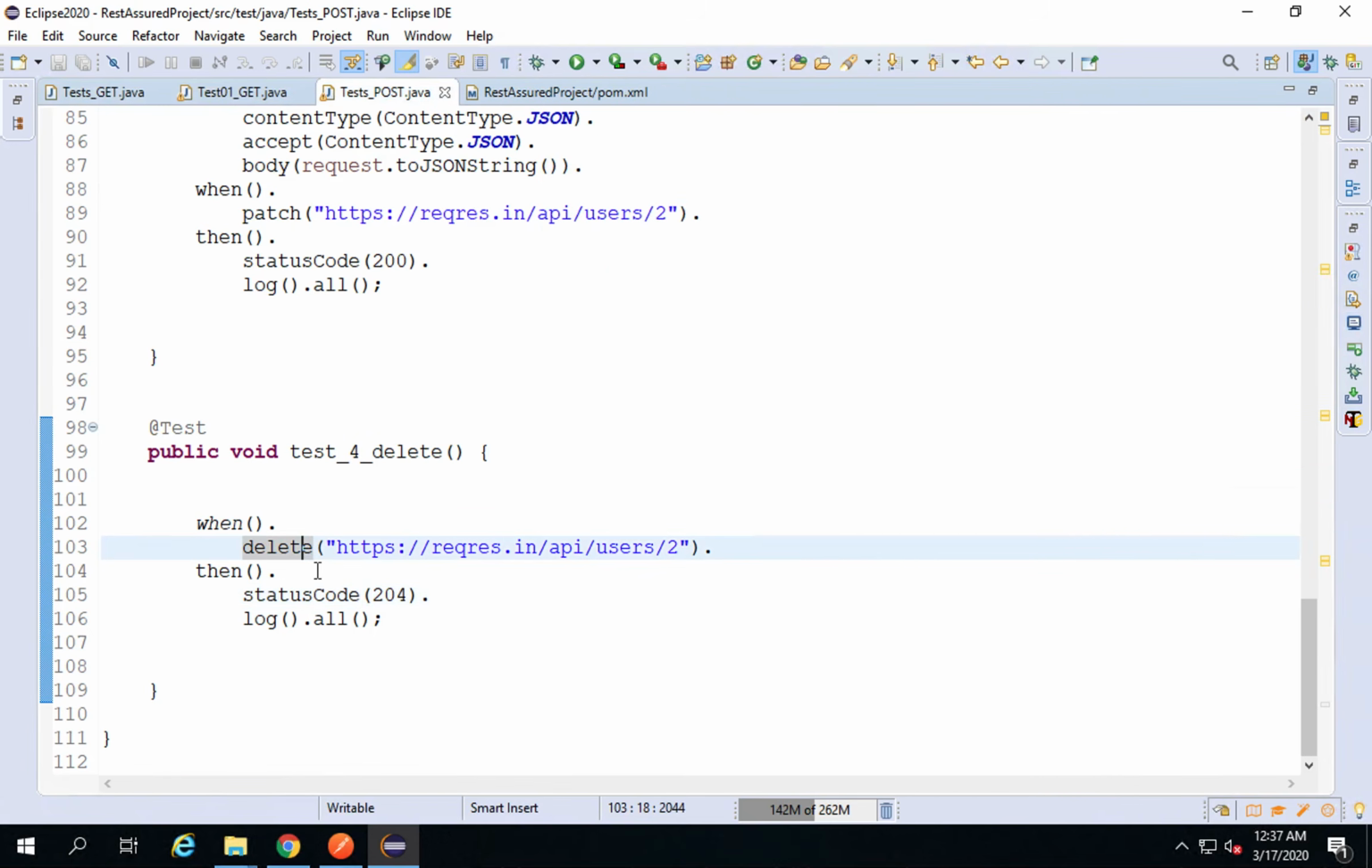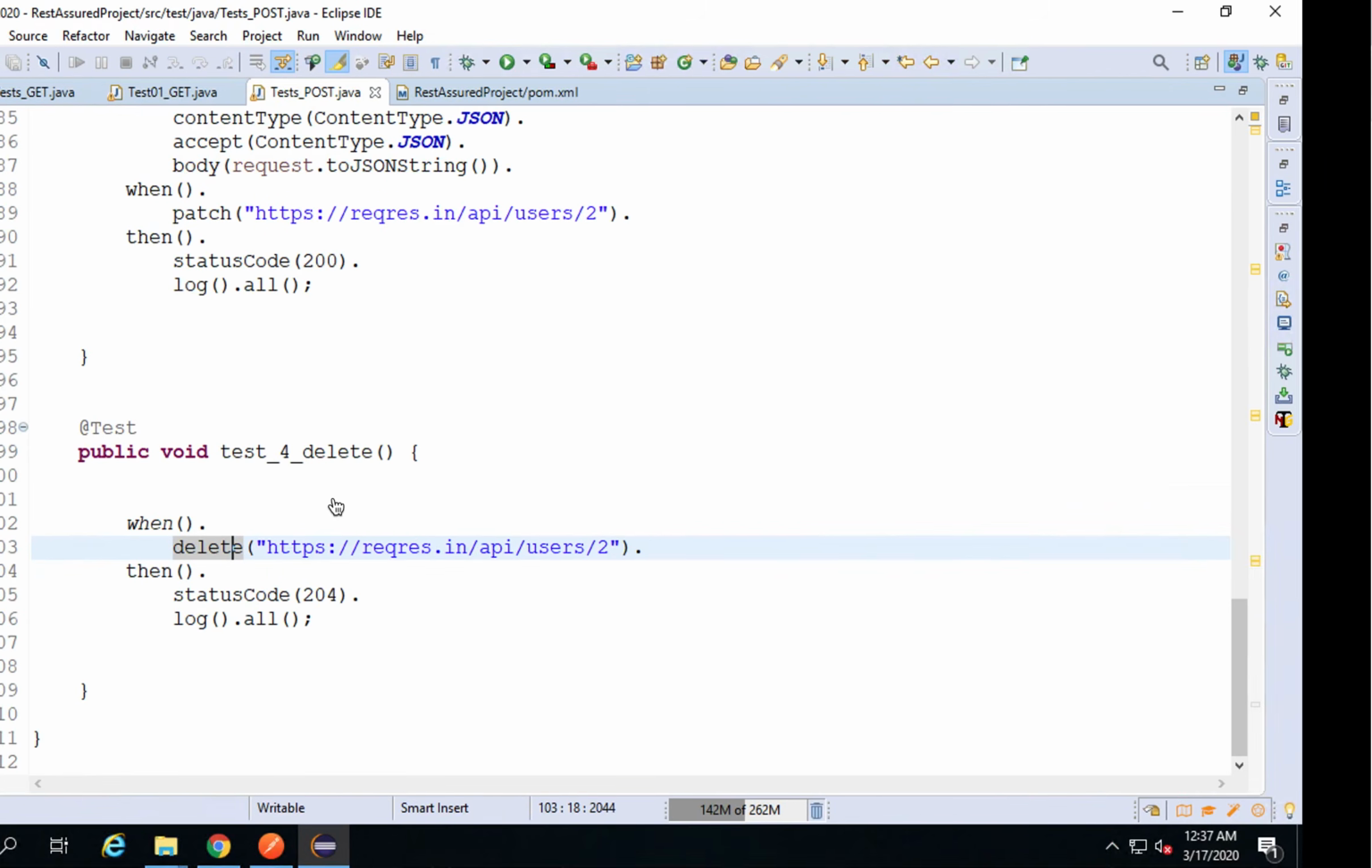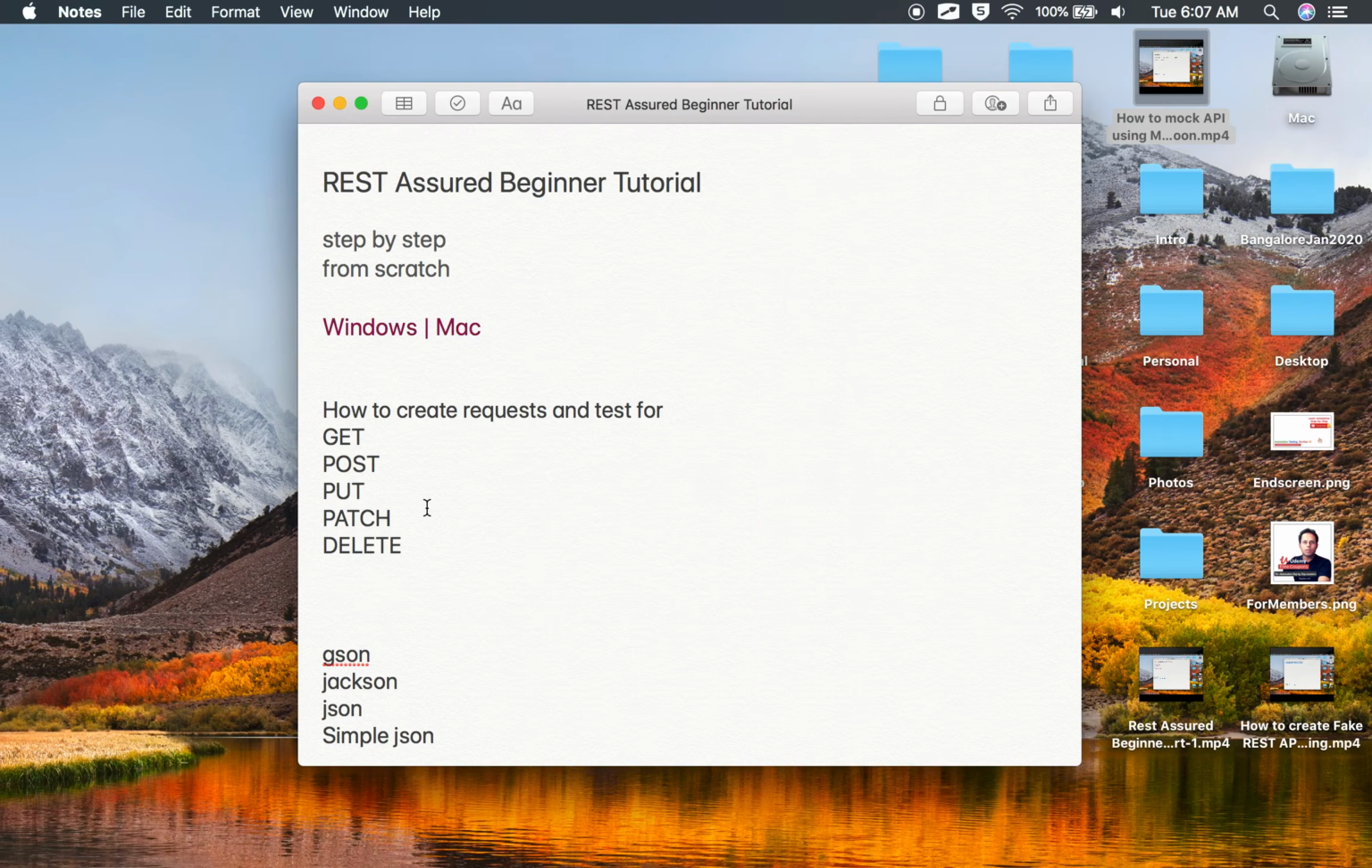So we have seen all these examples for get, post, put, patch, and delete. Now this was a very simple example. In the next session we will create our own APIs, and we will do these operations there.